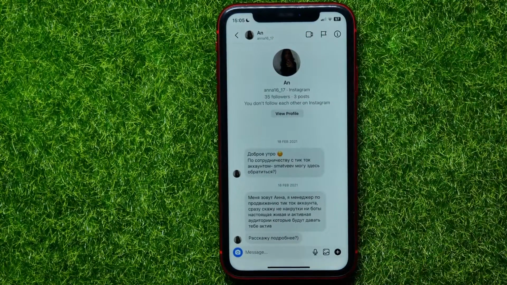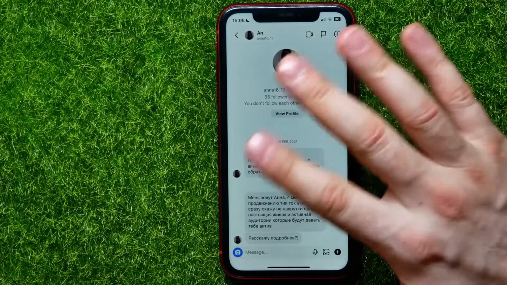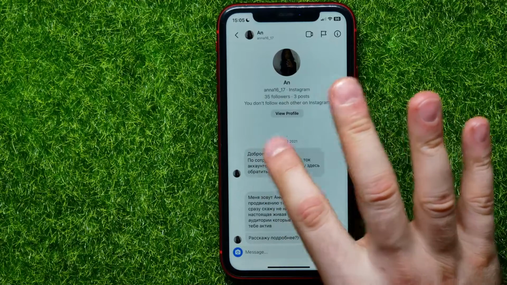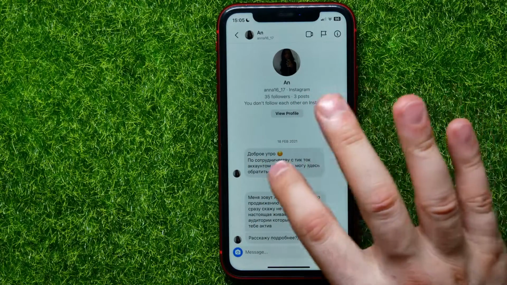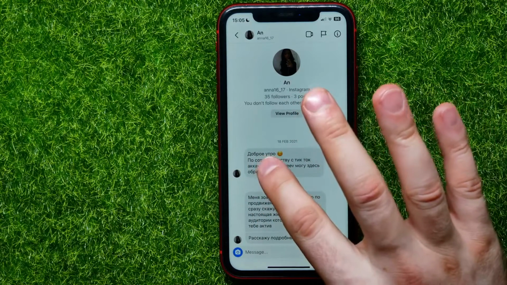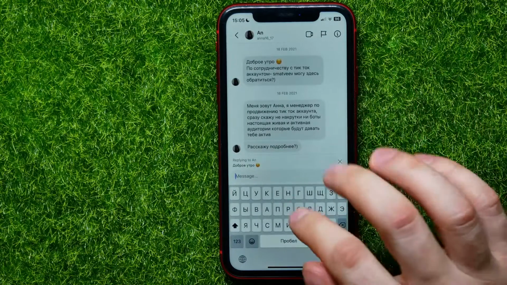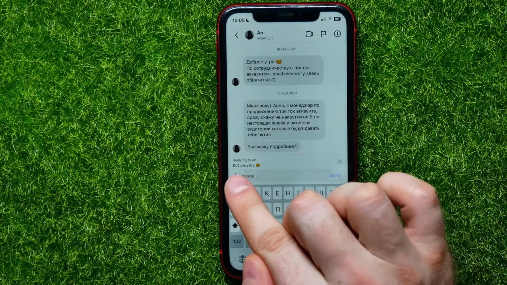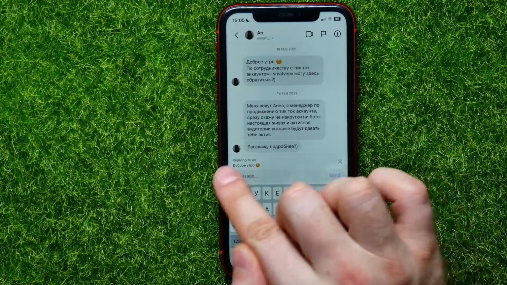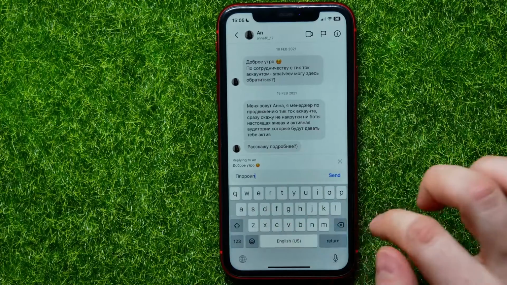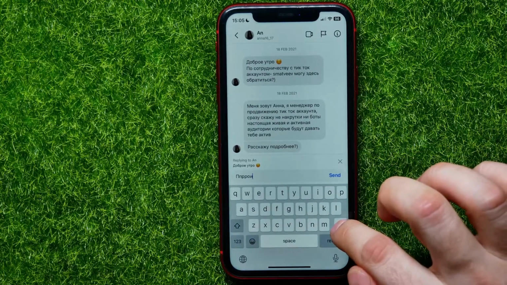There are two different ways how you can reply to any message, and the first way is just move that message to the right. See how it looks like. I just move it to the right and then release my finger, and now here it says replying to that message, and now I can write there any text and then hit on send to send it.